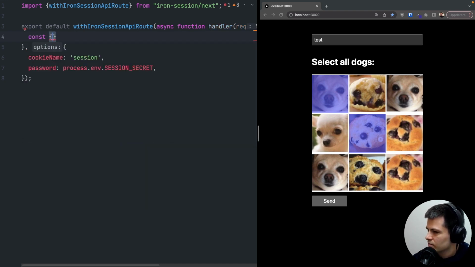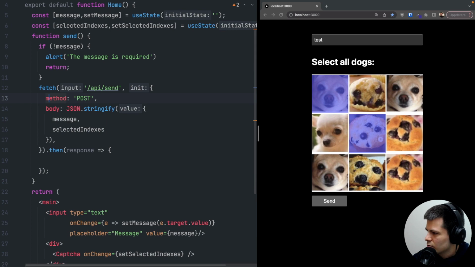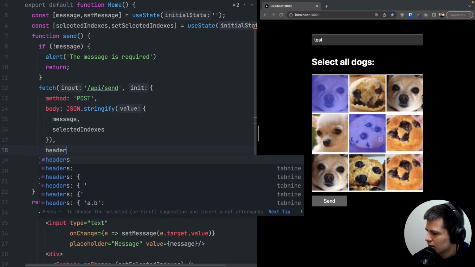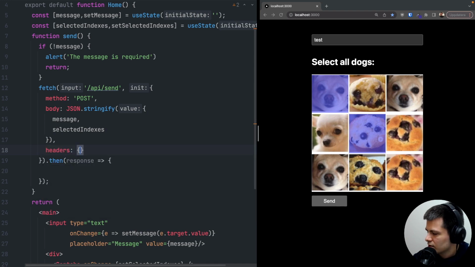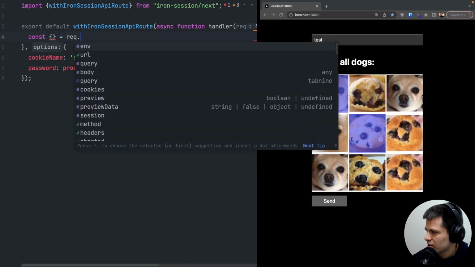But one thing I forgot about, let's quickly jump to index.js. When we are sending the body, I need to also add headers. I forgot about headers. I need to send headers and the content type, application/json, so the JSON will work here. Right, so let's grab some stuff from the request body.